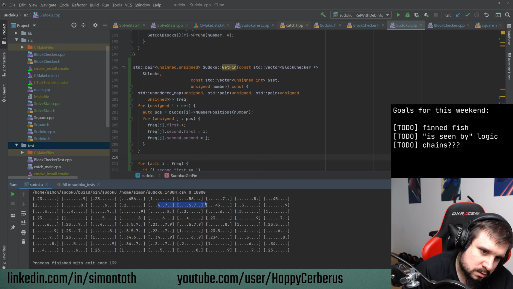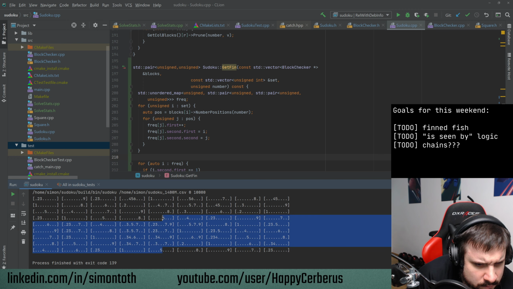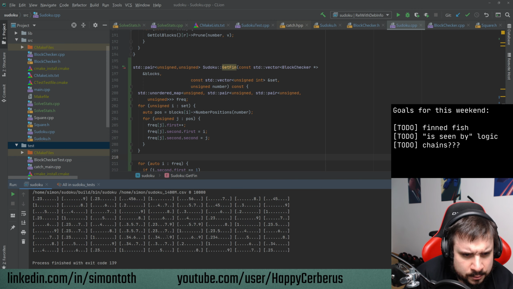Wait, there's another one. There's 4 here. So 4, 4 here, 4, 4 here. Wait, but this is like a proper X-wing. What? Okay, this is really a proper X-wing. Why did this not... I mean, this one should clear the 4 out of here.